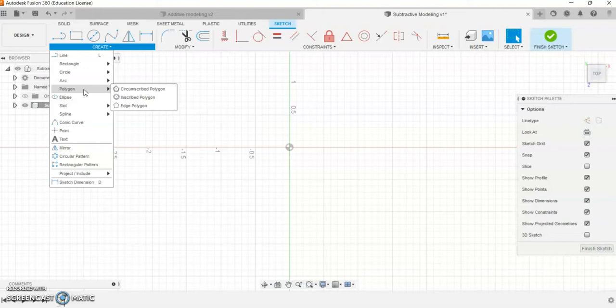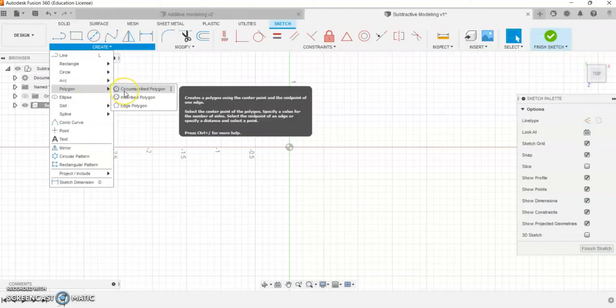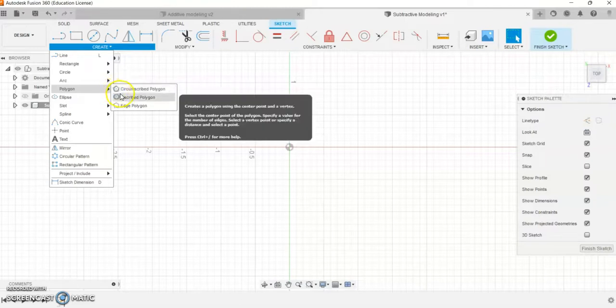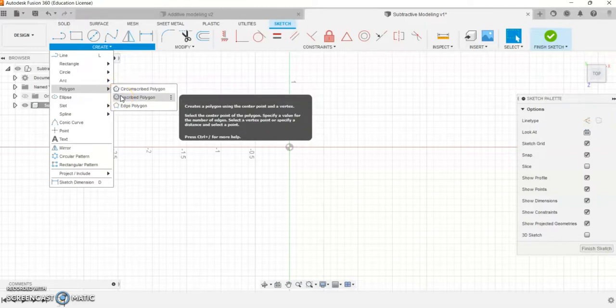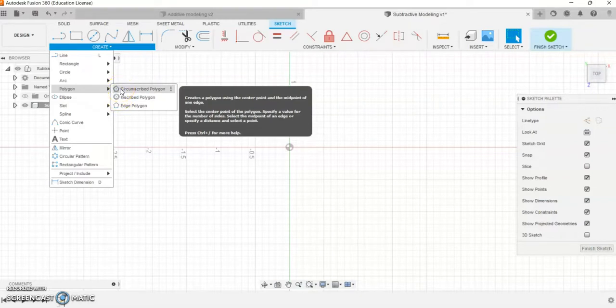I'm going to do a polygon. So I can do any shape, any size polygon I would like here, starting with triangles, moving all the way up to whatever. Circumscribed means that the polygon is on the outside diameter of that circle, and then inscribed is the opposite. The diameter is on the inside. So I'm going to go ahead and pick circumscribed, doesn't matter.